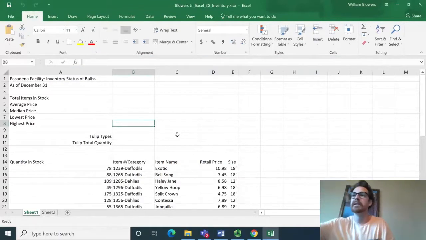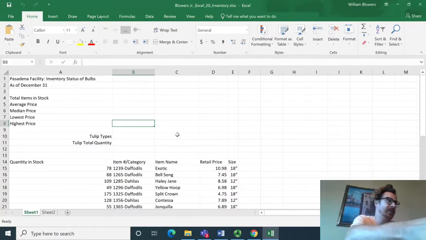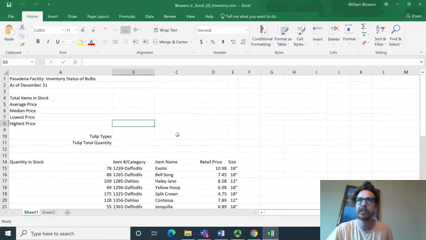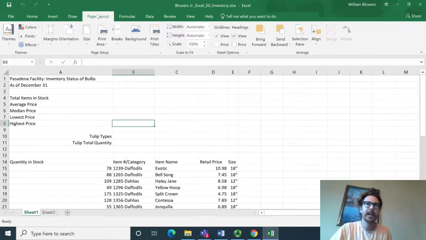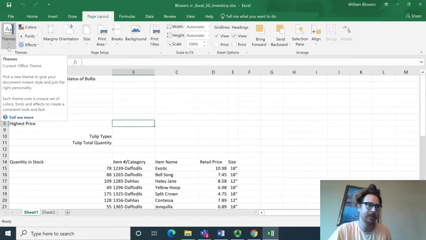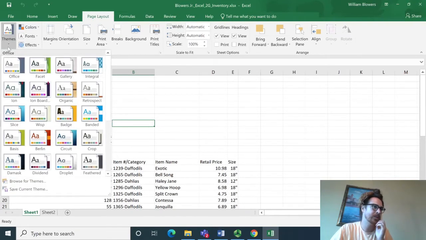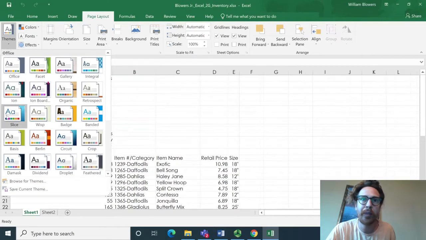The first order of business is you will change the theme to Slice. So go to the Page Layout tab, and in the Themes group on the left-hand side, click on Themes. Actually, I forgot to do the, give me just a second. Change the theme to Slice, which is the 3rd row, 1st column. There's Slice.